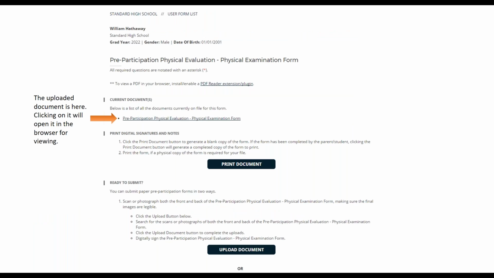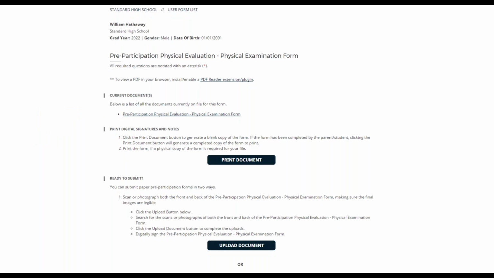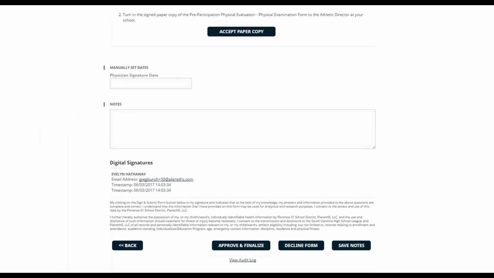This is where you can actually click and open up the physical exam form, making sure everything looks good there. Now in this section you can do a couple of things. If the student hasn't uploaded maybe their physical form or birth certificate, but they provided you a copy, you can actually physically put a signature date in there and put a little note saying that you have the copy there in hand, and you can file that. And then you can click approve and finalize down at the bottom.